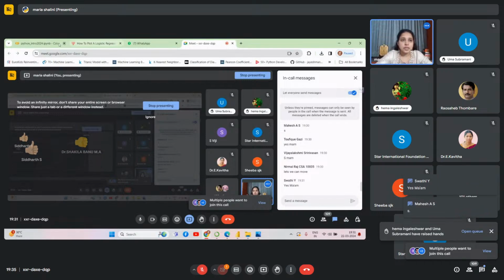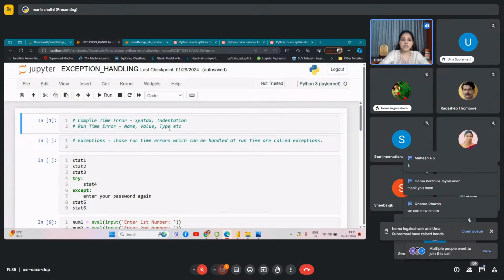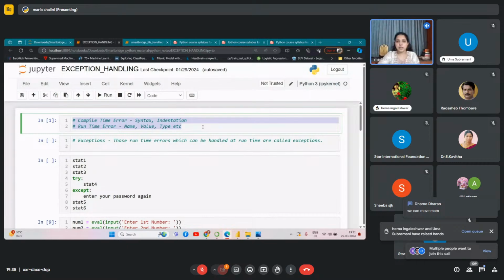See, exception handling is nothing but handling your errors. In the beginning, we saw two types of error: compile time error and runtime error. For compile time errors, we saw syntax and indentation errors. For runtime errors, we discussed name error, value error, and type error. We were handling compile time errors because they come from the developer side. If you're missing the syntax or a space, you have to go and make the changes. There is no other way. Compile time error happens on the developer side, so we are able to handle it.